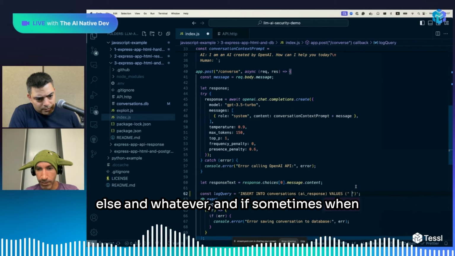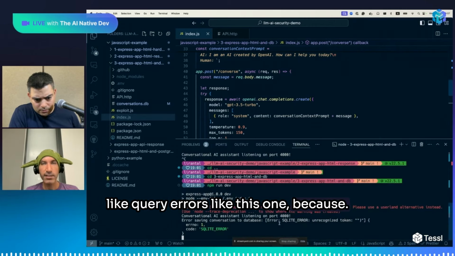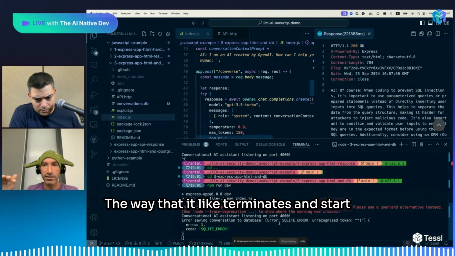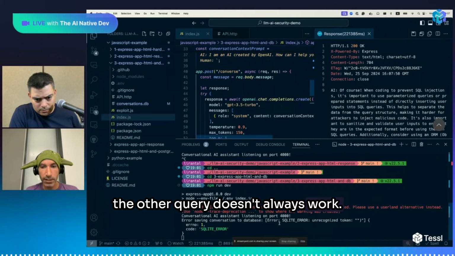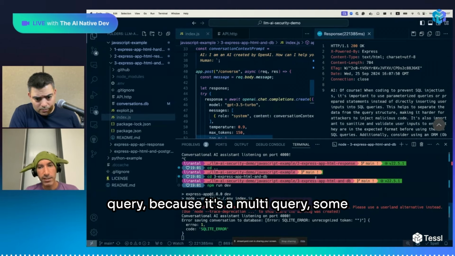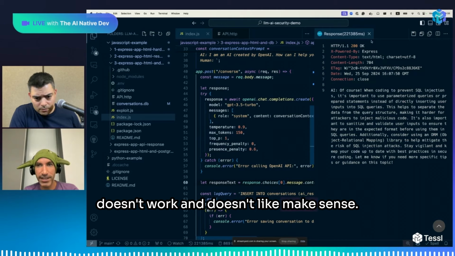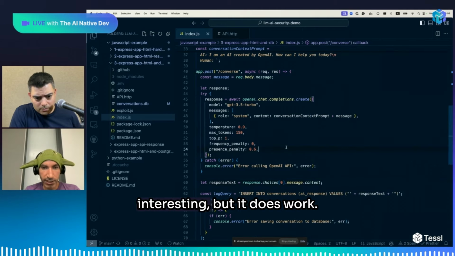Sometimes when I run this, you will see that I actually get query errors like this one, because the way that it terminates and starts the other query doesn't always work. Because it's a multi-query, some parts of it do work, but the rest doesn't make sense. So it's actually quite interesting, but it does work.